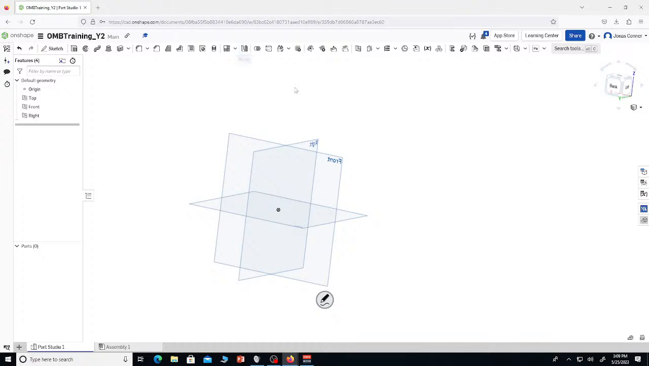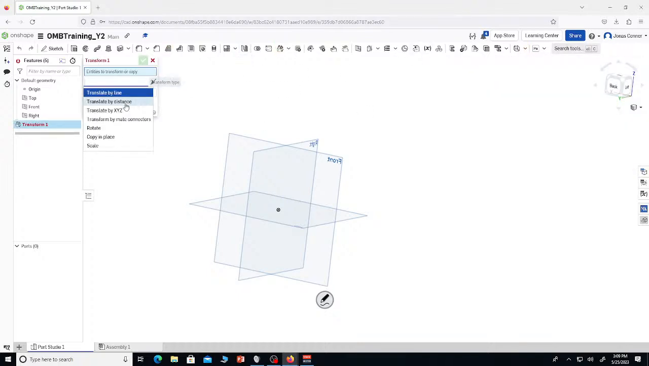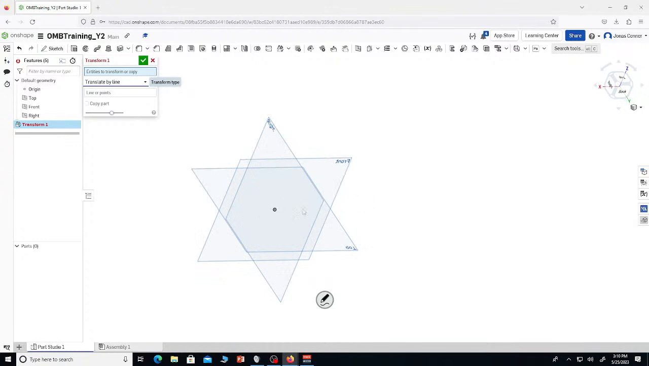Mirroring, you can obviously mirror parts. You can transform parts. I can translate them by XYZ. I can translate them by a line. So if I have a line that's 1 inch long and I select it, it'll move it 1 inch in that way. I can rotate things, copy and place, scale. We'll go over transforming a bunch next week.